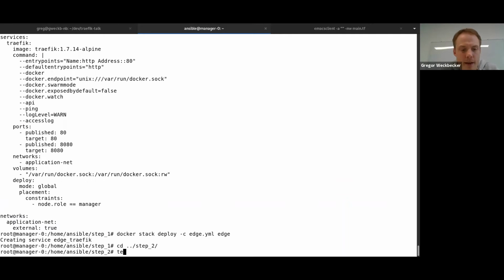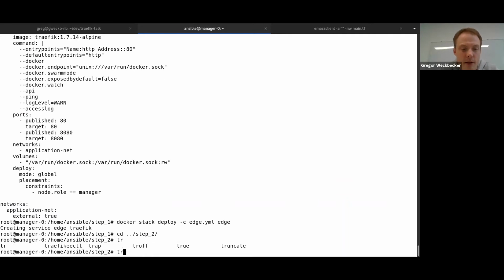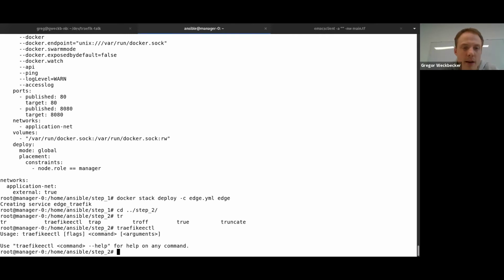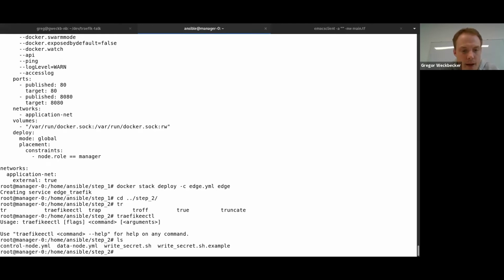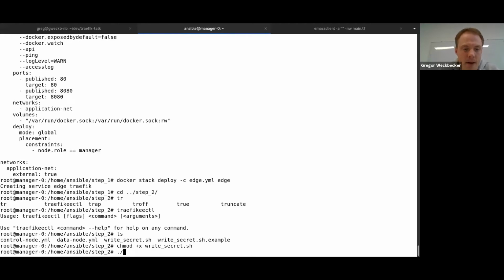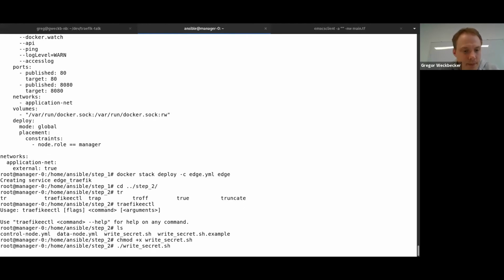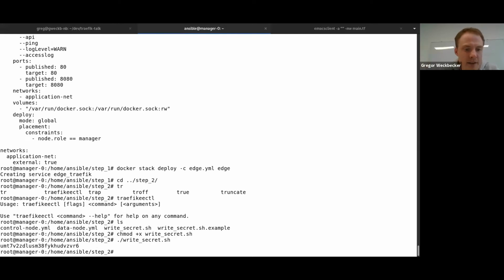You can see, I now should have it installed here. So it's simply a command line util. It's a little bit like the Docker command line util. What we first do, we have to write a secret. Okay, I have to make it executable, which is our license key for TraefikEE.